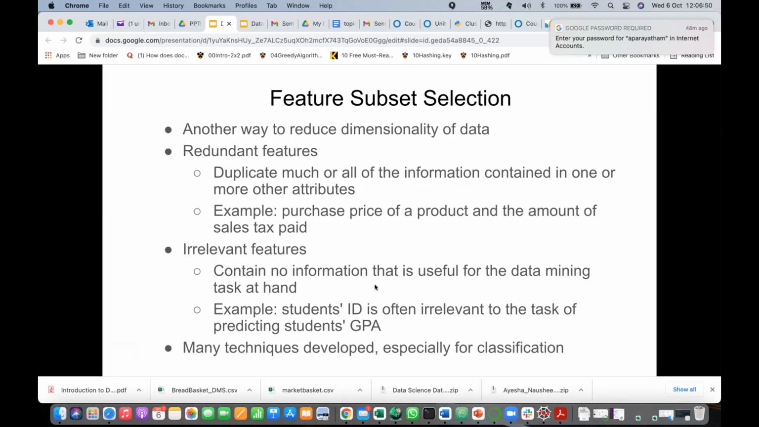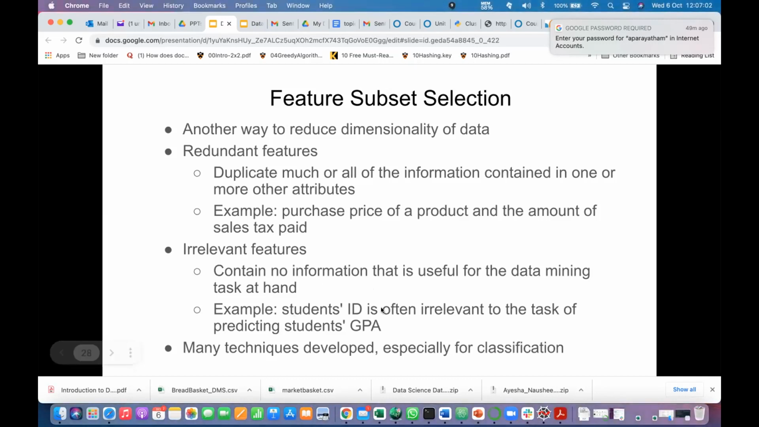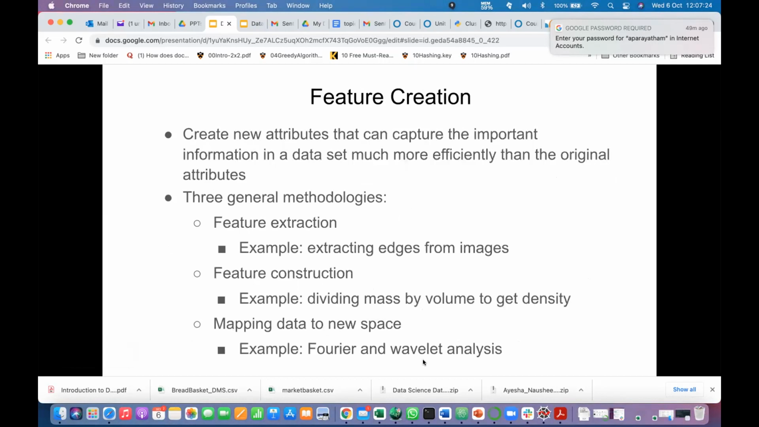Irrelevant features contain no information that is useful for the data mining task at hand. So if you feel some features are not contributing anything, they are irrelevant, so remove them. Example, a student's ID is often irrelevant to the task of predicting students' GPA. It may be the previous grades, how he is doing in different subjects, that is important, but not his roll number. So the roll number column you can ignore. That is an irrelevant feature to predict GPA. Many techniques were developed especially for classification.